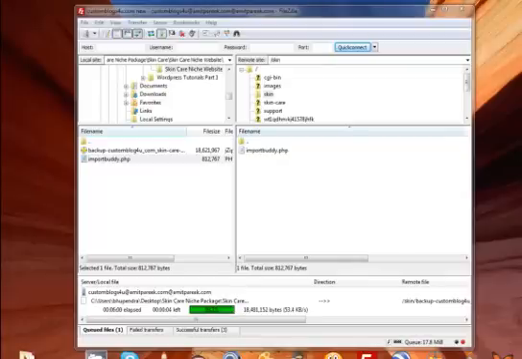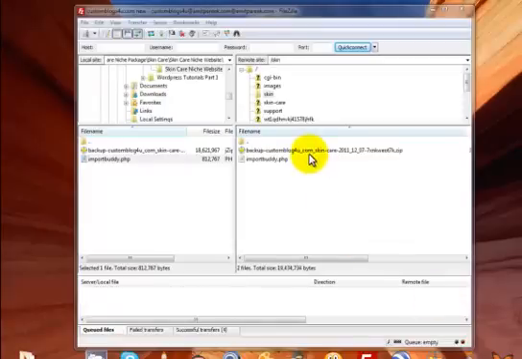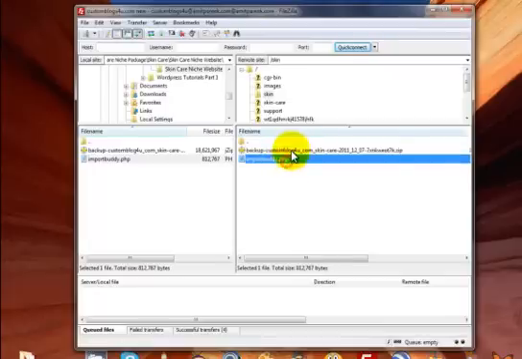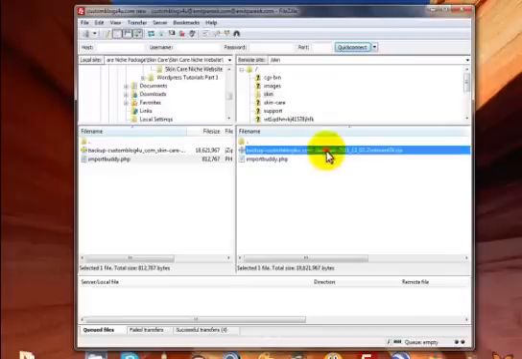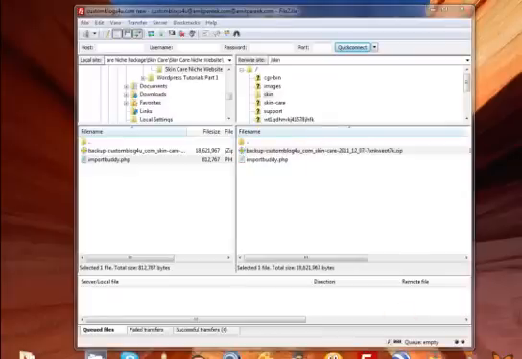Wait for some seconds while the transfer is completed. Okay, done. Uploading has completed. You can see both the files here. Now move on to the second step.